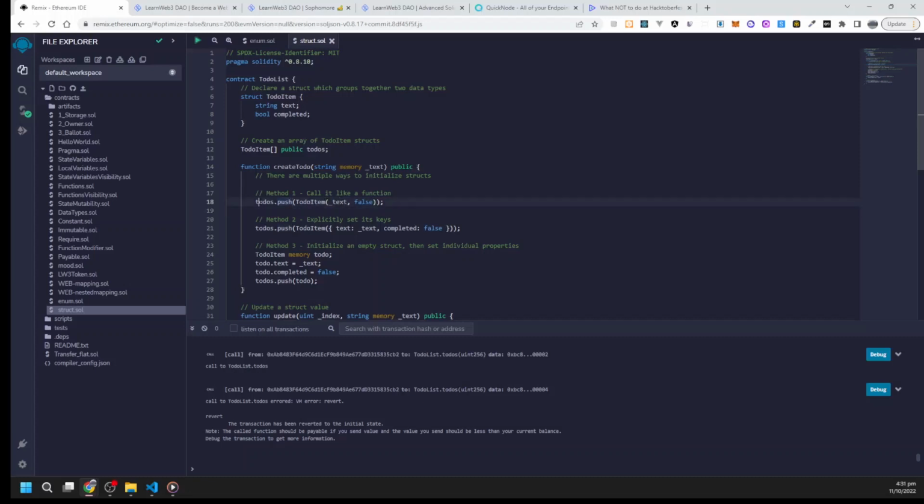Okay, so basically there are three different methods through which we can set the values of a struct. Now let's see the first method. We are pushing the items into the array and creating a struct, and here we are defining the values, the text and the bool value, that can be true or false.